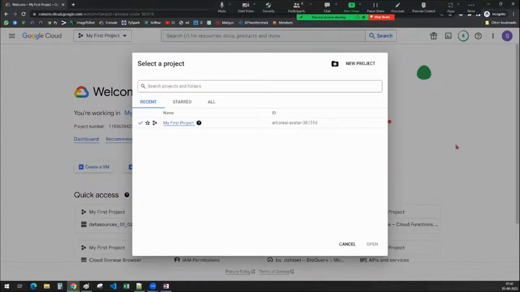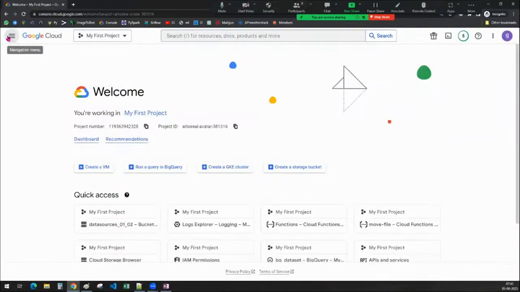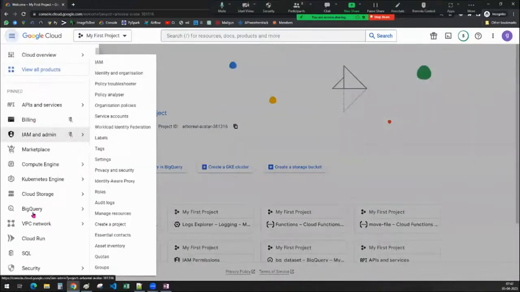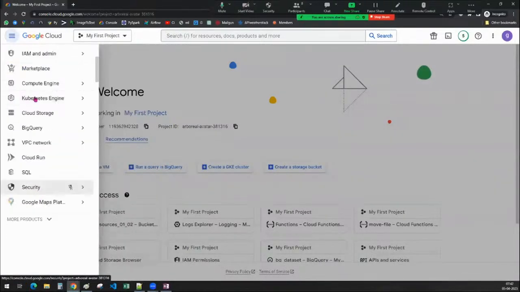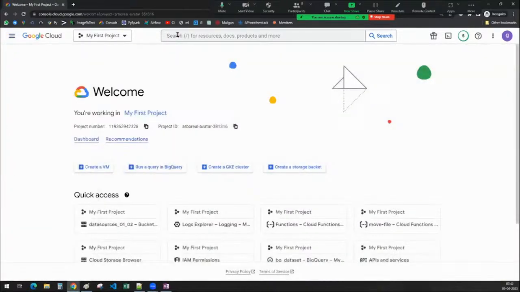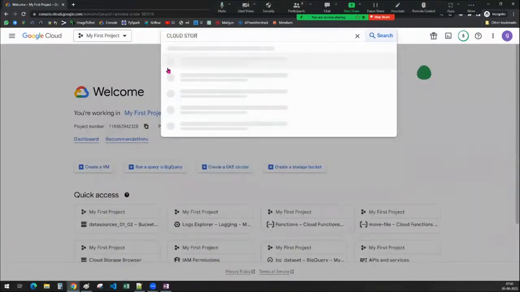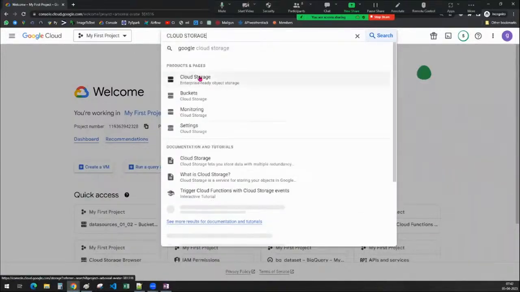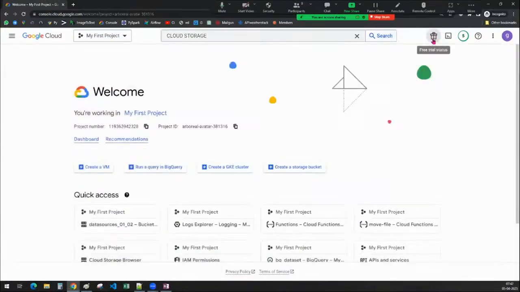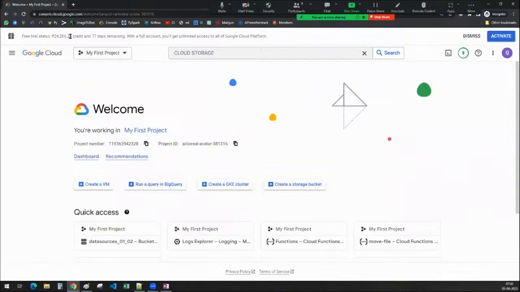Okay, now once you are here, sir, if you wanted to work with any of the services in the GCP, either you can go to the left navigation menu and select that service. Like if you are working with Google Cloud Storage, you can select it here. Or if you wanted to select it directly, you can search for that particular service. You can also select from here. Okay, Google Cloud Storage. And after that, sir, there is a free trial status, how much money is left in your free trial and how many days are left, you can see from here.